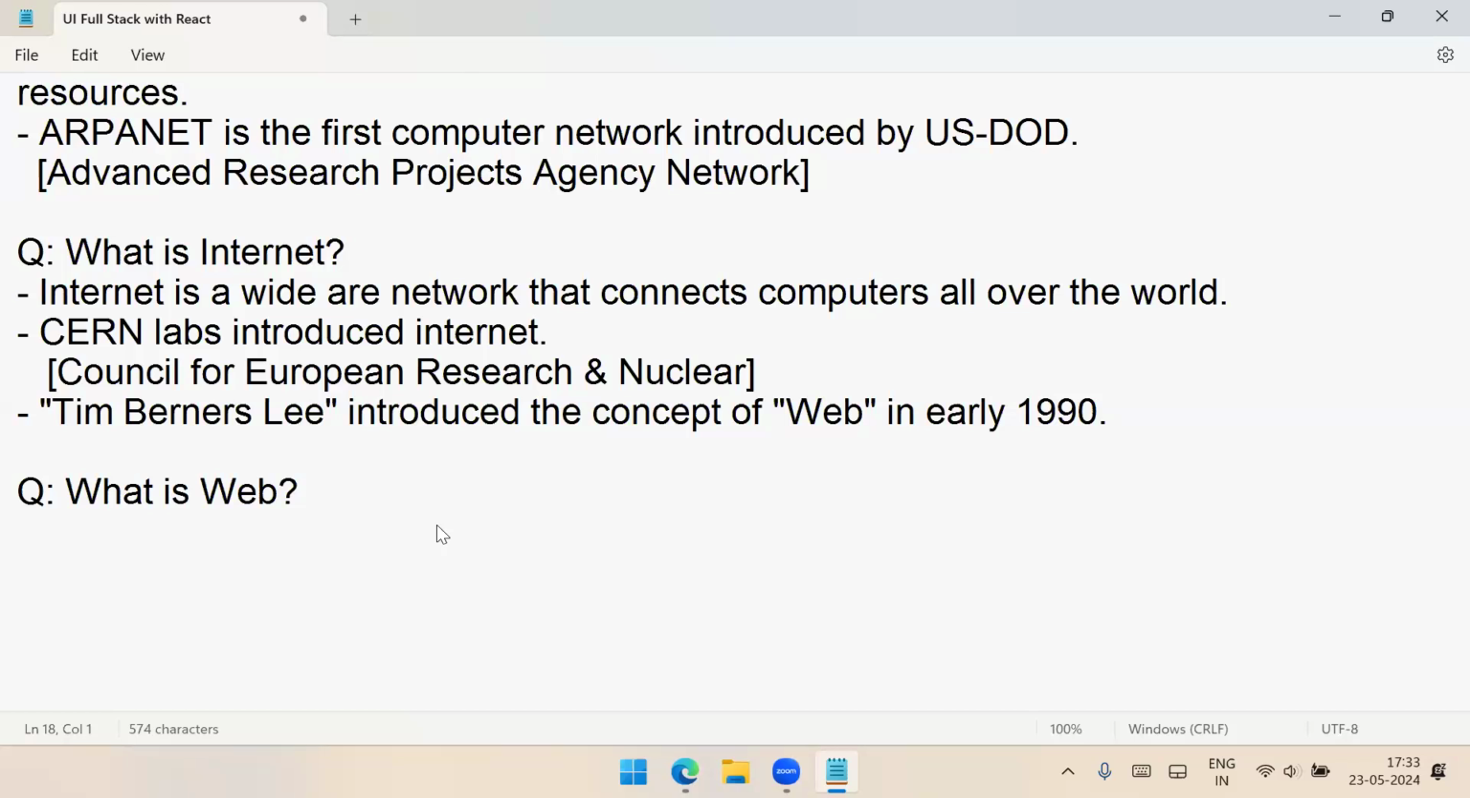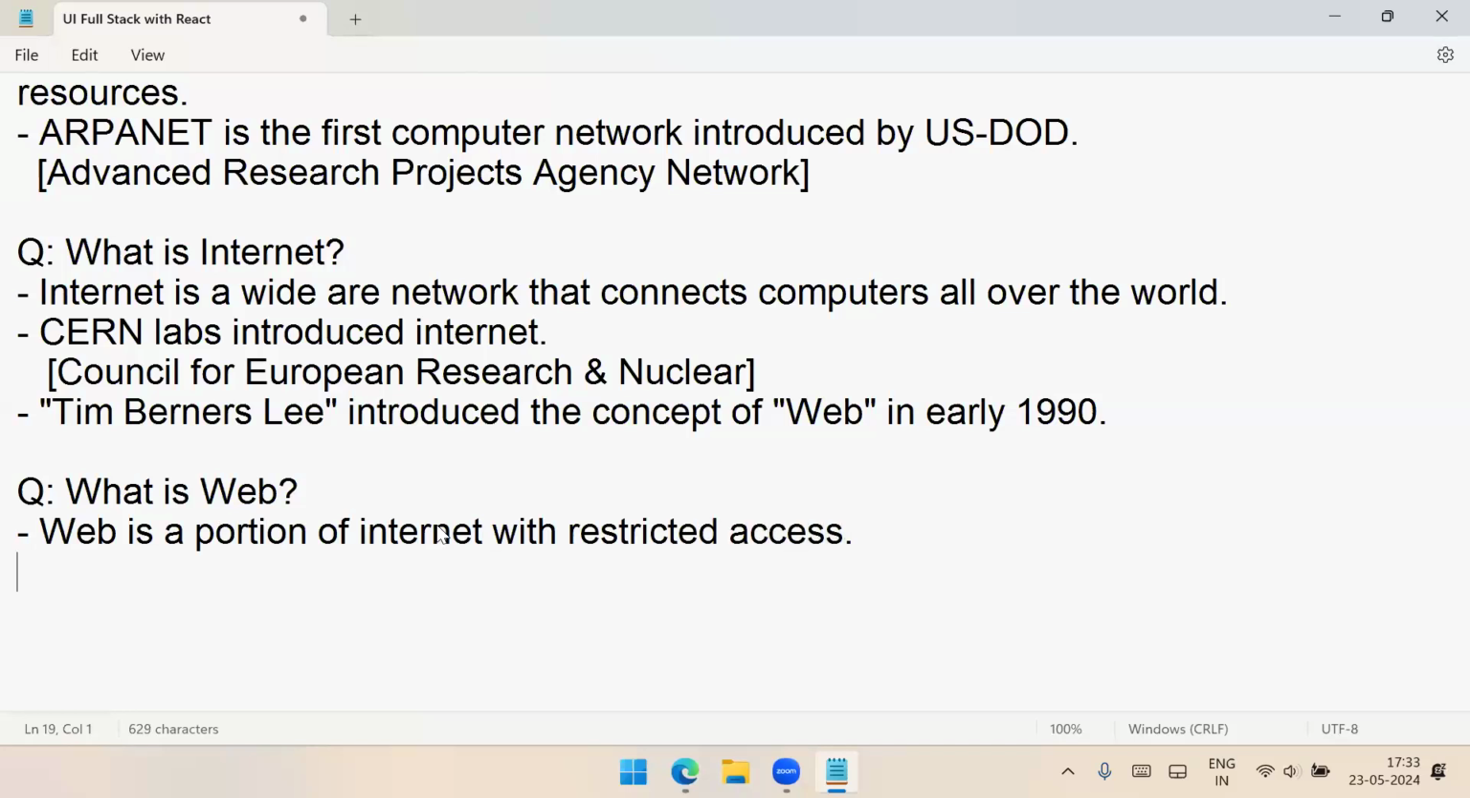So technically, who developed the concept of web? Tim Berners-Lee. What is web? The concept of web is very simple. Actually, web is a portion of internet with restricted access. Web is a portion of internet with restricted access. How you define web? Web is a portion of internet with restricted access. What does this mean? So let's see one concept here. I will show you.